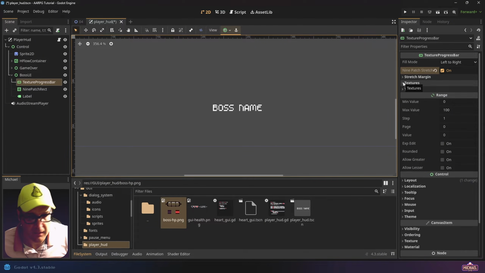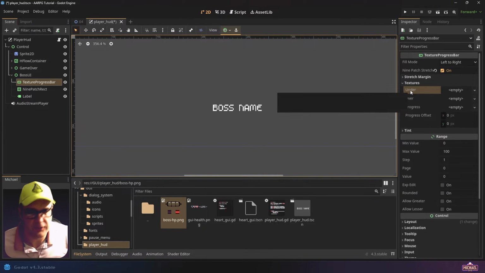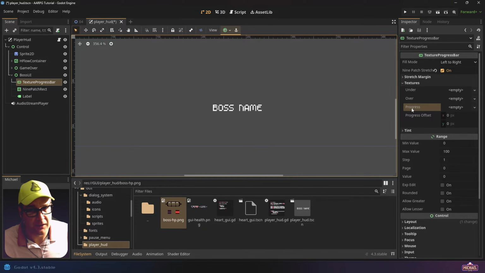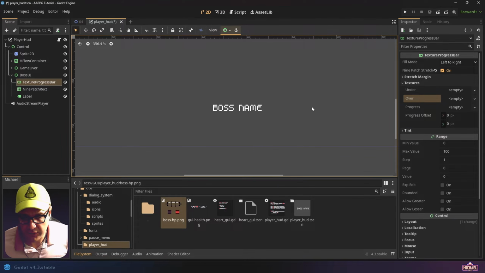And then let's look at texture. So what's cool about this texture progress bar is we've got an under, an over, and a progress texture. So the under is like the background. The progress is the piece that grows, and then the over is like an accent that you could put on top. And in order to get the UI that we want, we could use the over, but it has some limitations that make it hard to make it really unique. And you'll see what I mean as we get going. So we're only going to use the under and the progress.